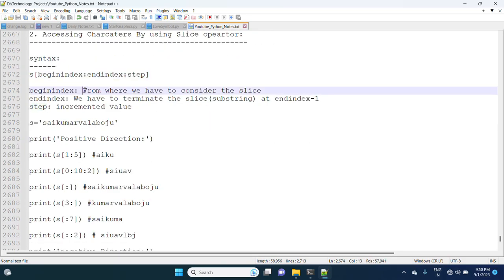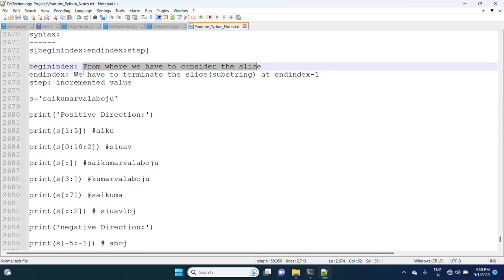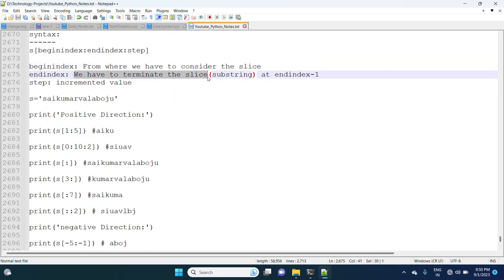Begin index means from where we have to consider the slice. End index means where we have to terminate the slice, from the starting to that provided index. That means we will get a part of the string, a substring. End index means whatever number you give, it considers end index minus 1. Suppose if you give 4, it will consider the end index as 3.